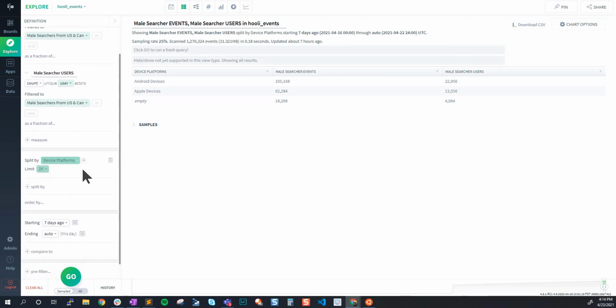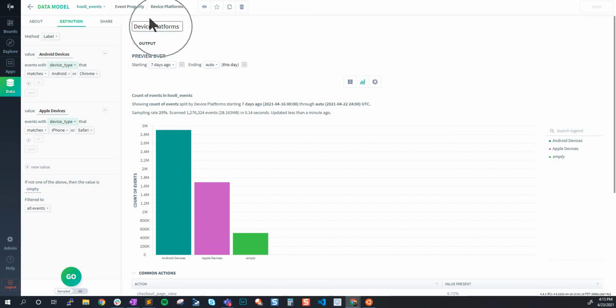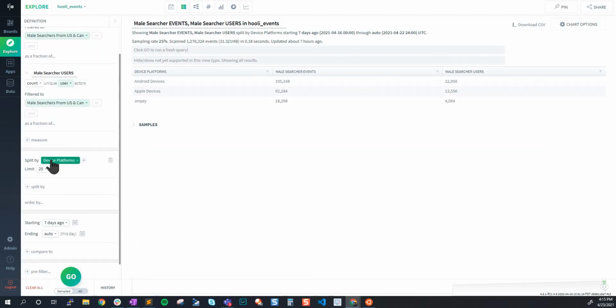And then down here, we have a split by. This is device platform. So going back to that label property example, we have device platforms as an event property, which we saved after we defined it. And we have Android devices and Apple devices definition. And so if we go back to the query, you'll see that we're splitting by device platforms.